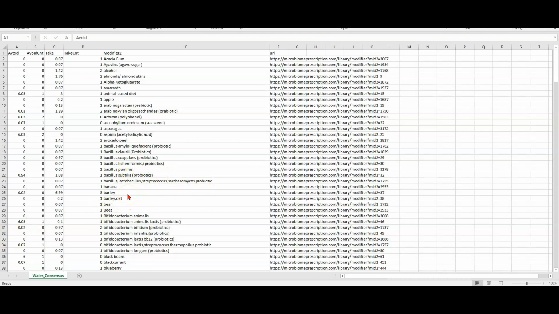We have things like barley, which seems to be a very strong take. And we have no studies with the 0.02, and that's because in the positive studies, some of them were what's called a mixed bag. The net result is there was some residue being left over here.